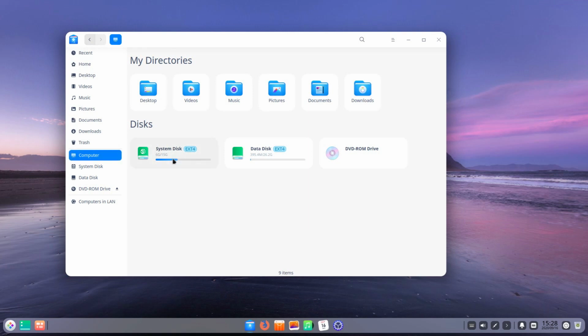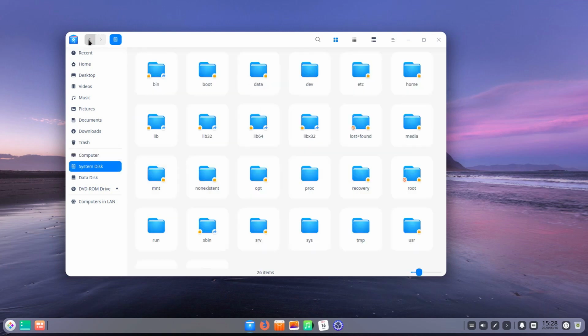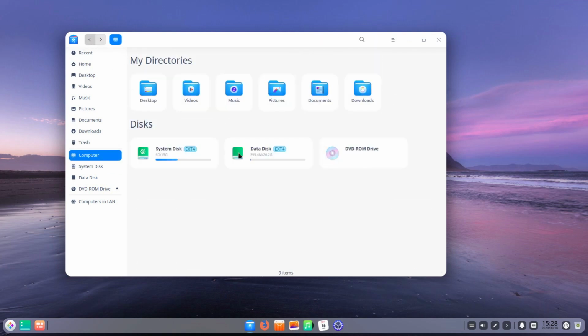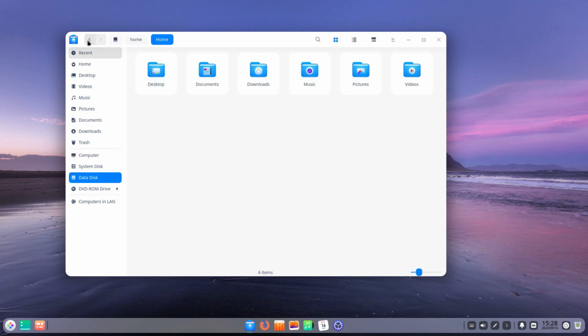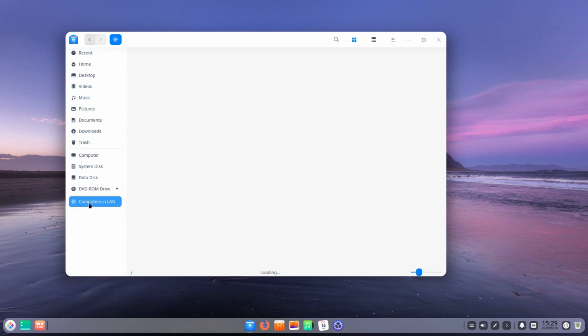There's the computer from where you can access the root partition, and the home folder again. There's also these computers in LAN, and this is probably running the Samba service in the background, which is the reverse-engineered Microsoft's Server Message Block technology for sharing files and folders. But thankfully you can use it on any Linux system as well.